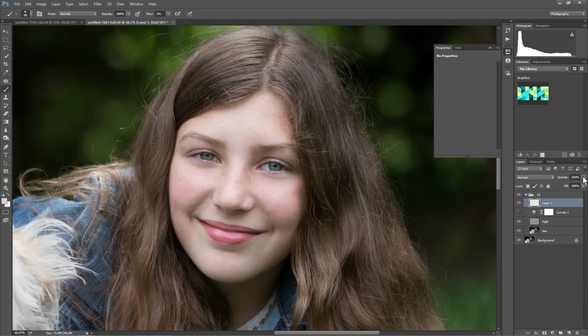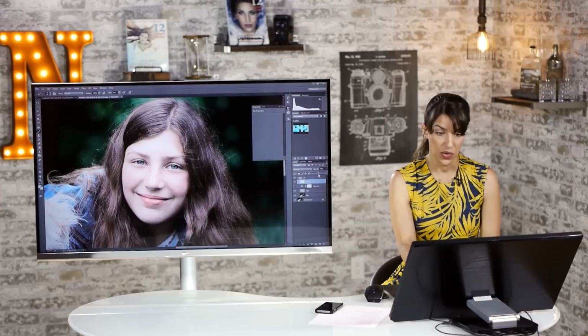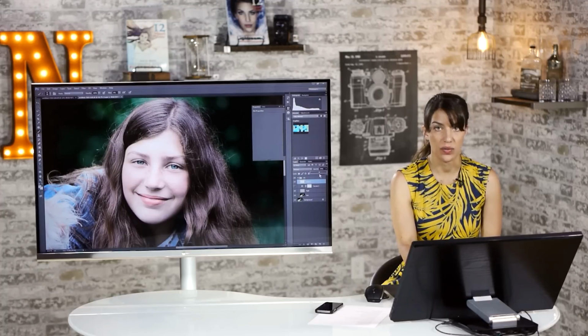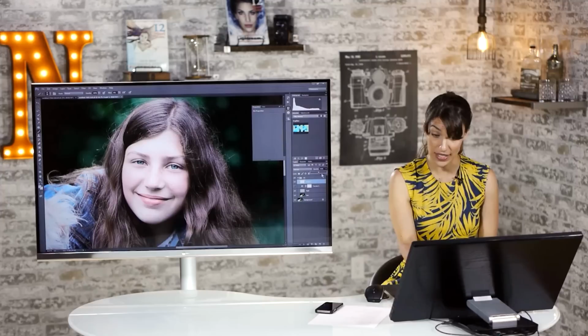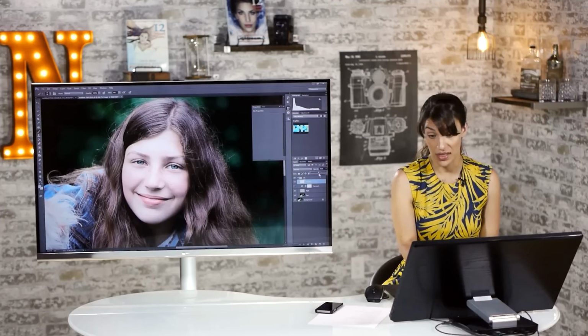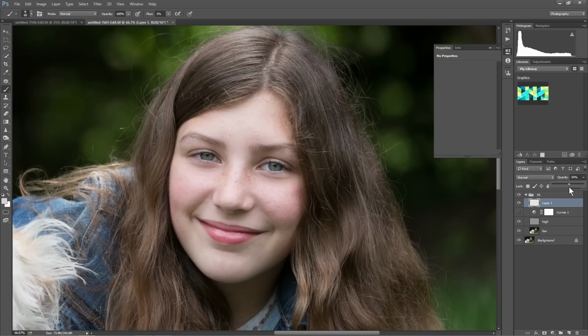And then sometimes I like to just go in and lower the opacity a bit because I don't want it to be perfectly smooth. I want to show some texture, and a little variation is okay. This isn't going to be on the cover of a magazine. It's just a family picture that I took. So I'd like it to look more natural.